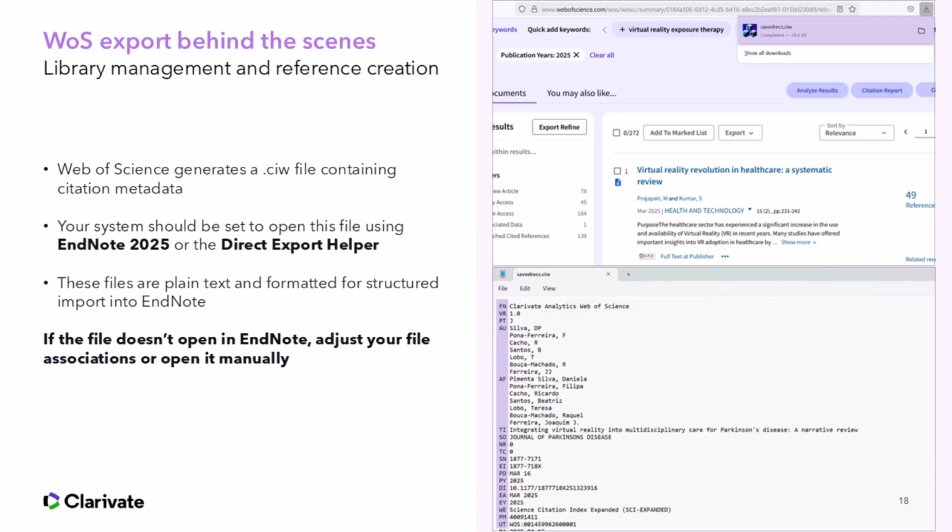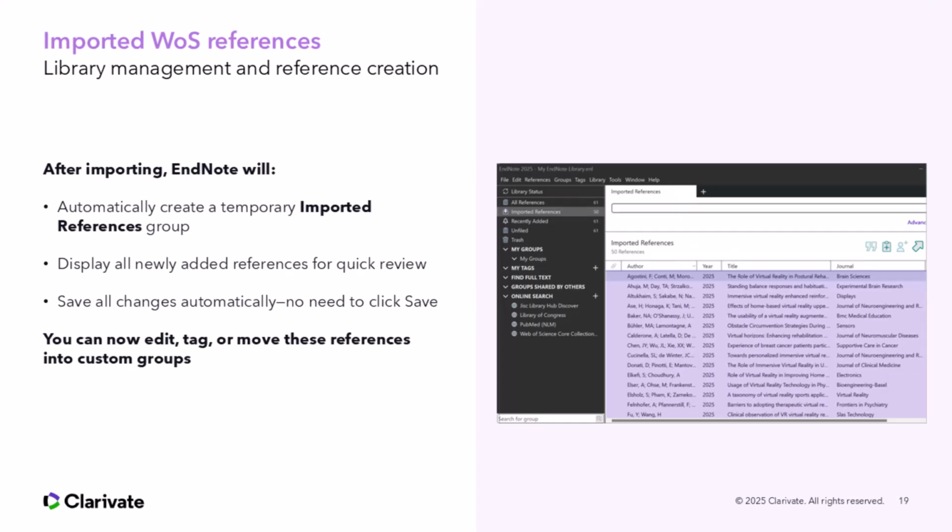The important thing to remember is that although different databases generate different file types, the overall import process in EndNote remains consistent. Once the file from Web of Science is opened in EndNote, the references are added to your library instantly, and EndNote will highlight them for you. A temporary group called Imported References appears in the Groups panel on the left.